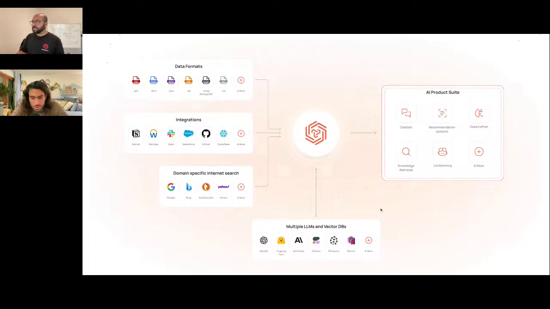And what kind of applications are needed? Do you need a chatbot? You need a knowledge retrieval system? You need a recommendation system? You need a job matching tool, or a code copilot? So we've built a one-stop shop where, a lot of times when a customer comes in, they usually don't come to us and say we need a Pinecone, or we need a Quadrant, or we need a local llama. They say this is the problem you're trying to solve.